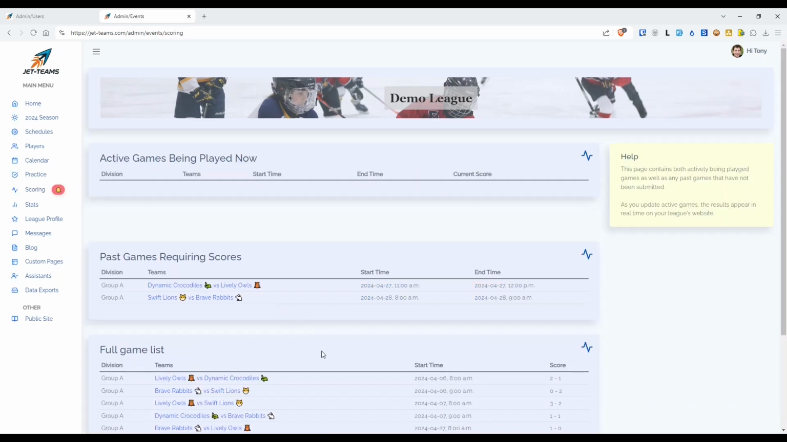Scoring is where you will actually manage scores. So you'll see if there's an active game being played, you can actually score that game real time. And as those stats are updated real time, they'll actually appear on the public site, so someone can view those real time games, in real time.